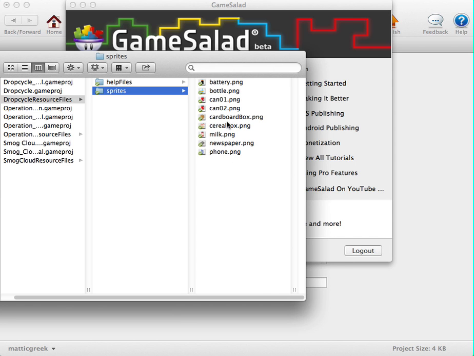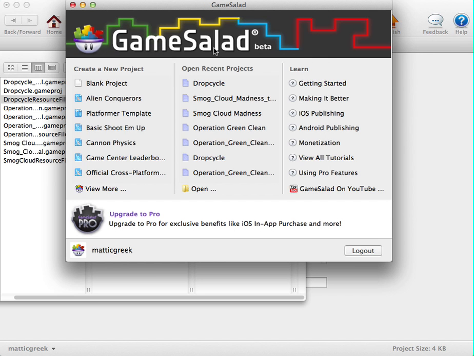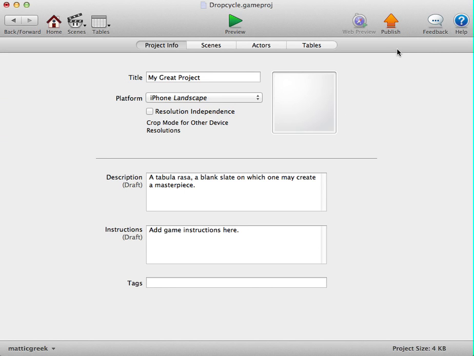But for now, go ahead and open up GameSalad. And when you do, you'll see this, which gives you various options. We're going to go ahead and start from scratch. So double click on blank project, and when you do, you'll see this. This is the interface for GameSalad. There's a lot of stuff here, so let's go through it just from the beginning. Right now we're on the project info tab. This is where you set the description and preliminary information about your game.